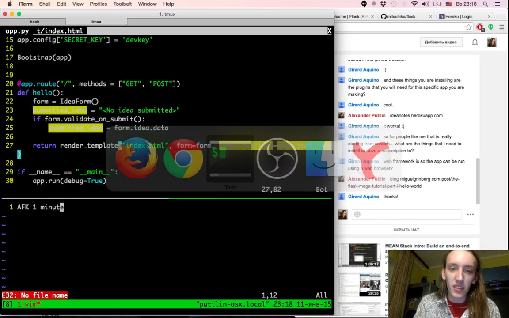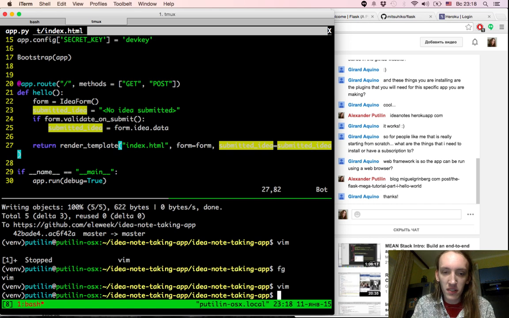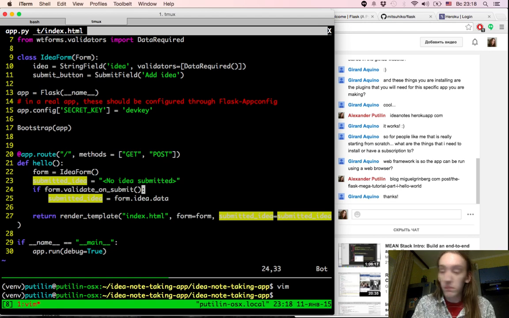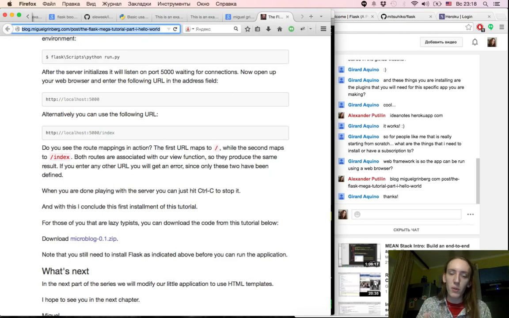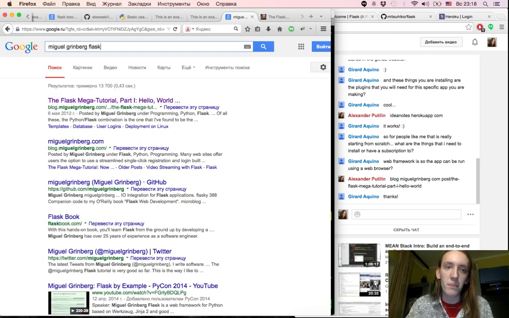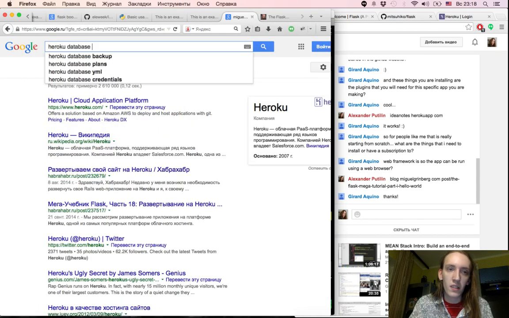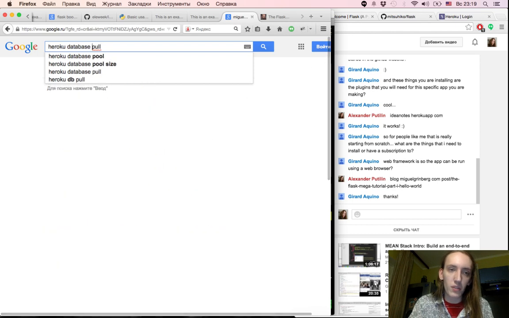Okay, so I really want to build some basic database support, and in Heroku there is a bunch of environment variables where a lot of secrets are stored, like your database credentials. So I need to pull them.